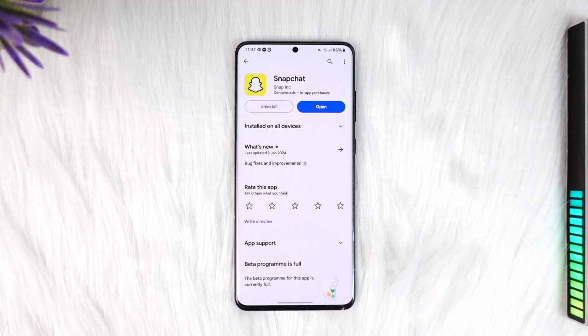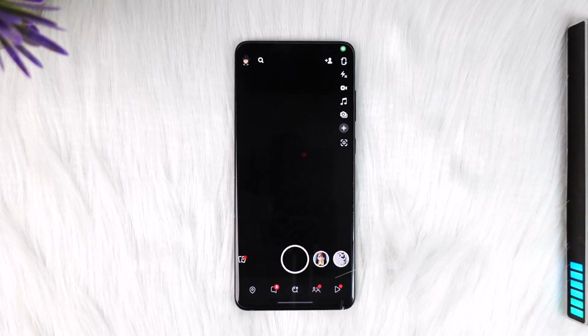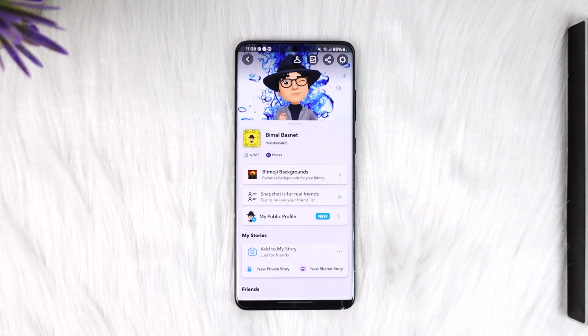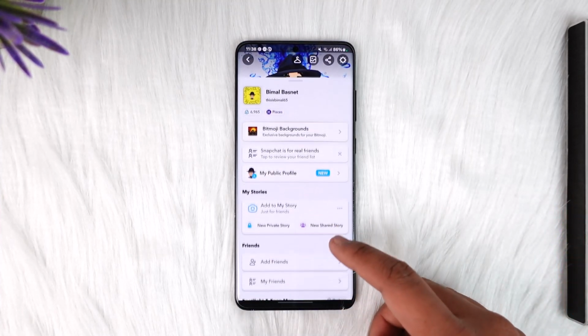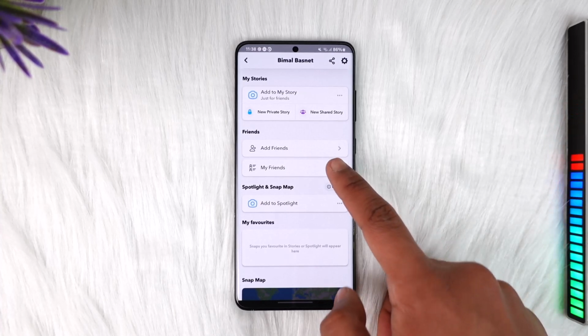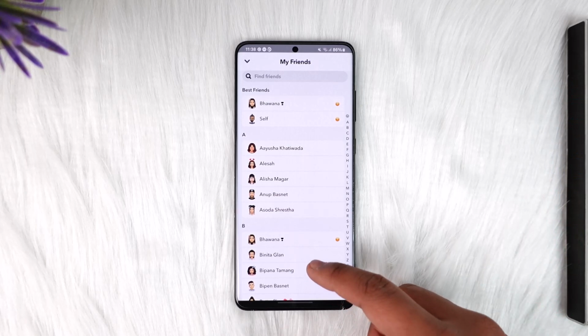All you have to do is first launch the Snapchat application and make sure that you're signed in. Now you can tap the profile icon from the top left of the screen to come to your Bitmoji page, and from here go to the option that says My Friends. Tap the My Friends option, and over here you will be able to see a list of the friends that you want to remove.